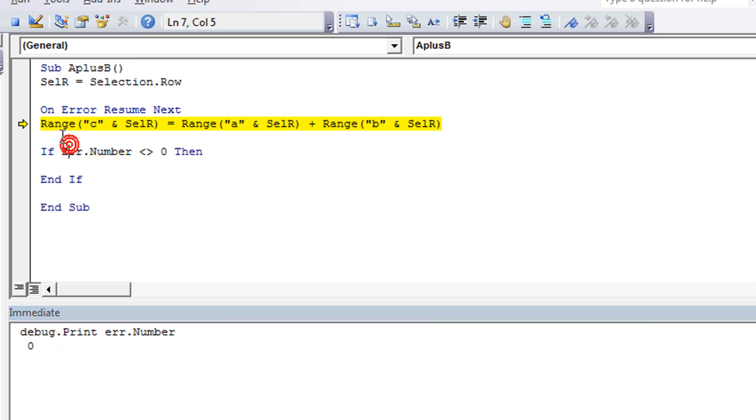But watch what happens. We've got On Error Resume Next. Now, we're back to the point where normally it would bring an error, but it's just going to keep on trucking. I hit F8.